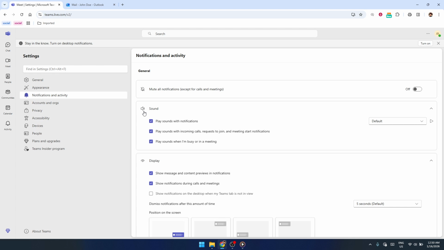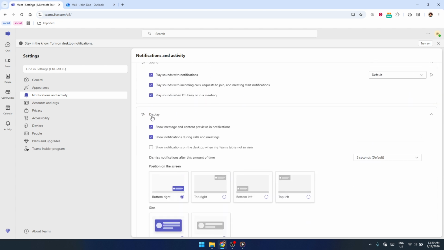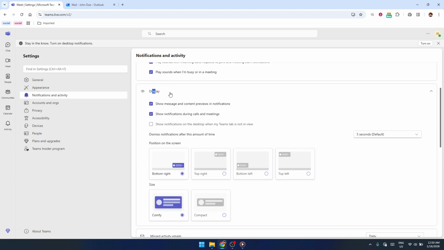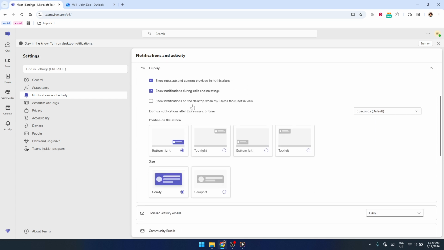Inside the Notifications and Activity area, scroll down until you see a section labeled Display. This is where Teams lets you control how notifications actually appear on your screen. Go ahead and click on the Display section to expand it if it isn't already open. Within Display, look for an option called Position on the screen. Next to it, you'll see a drop-down menu.